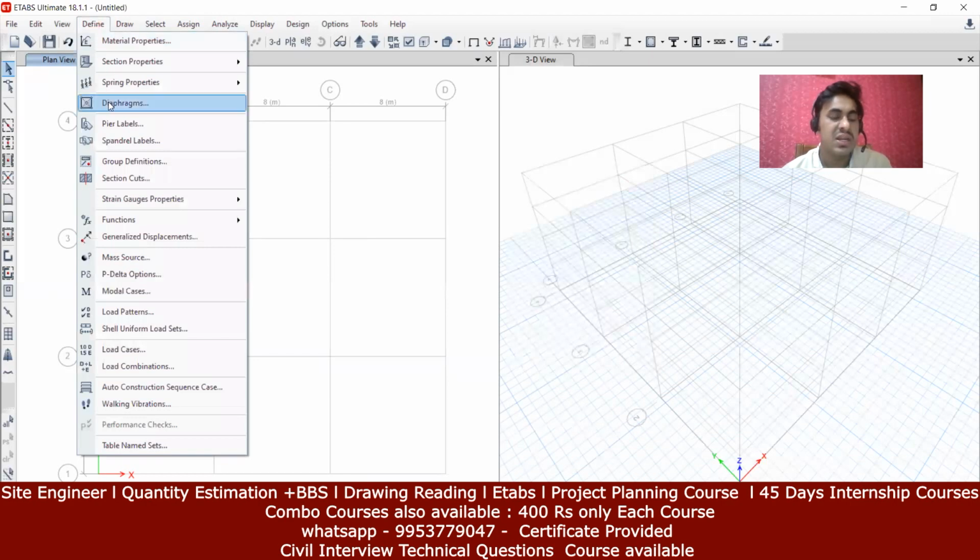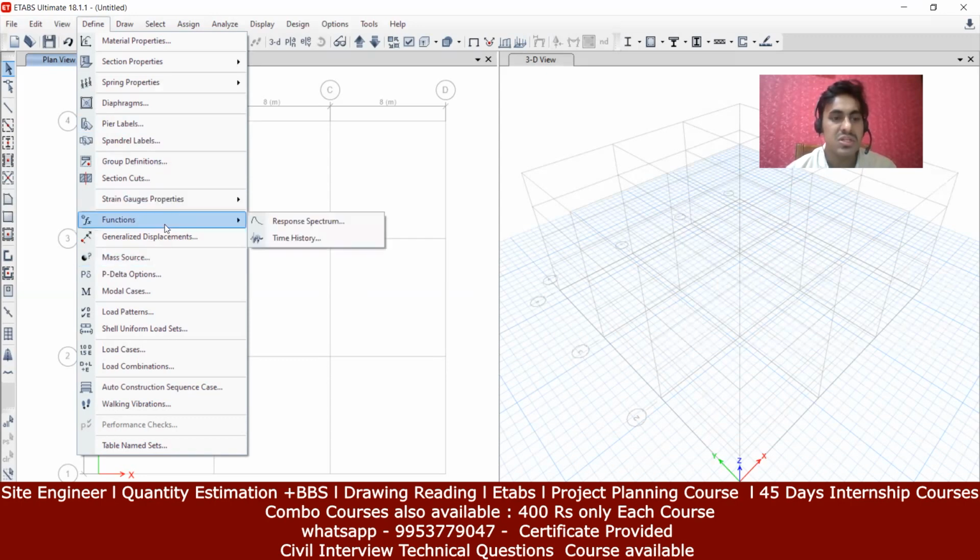Next, coming to define again, diaphragms are usually given to tie the entire structure, and also to transfer the load to the CG. So those things we do once we are done with the building. Next, coming to the pier labels and spandrel labels, we don't make use of them unless we have a shear wall model, unless we have a deep beams model. We try to give these pier labels and spandrel labels. Other than that, the mass source, and the functions what you have here, are response spectrum and time history. These things are done when we make use of earthquake resistant structure. We have three methods.